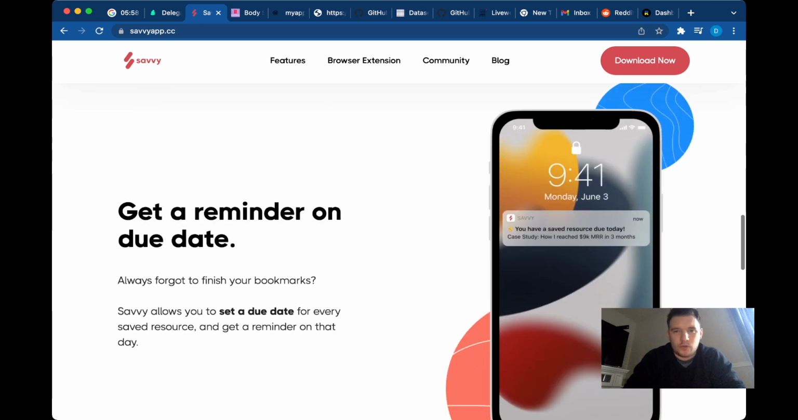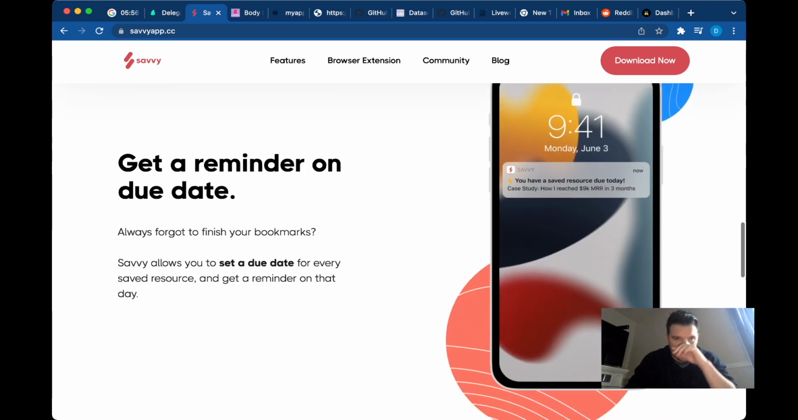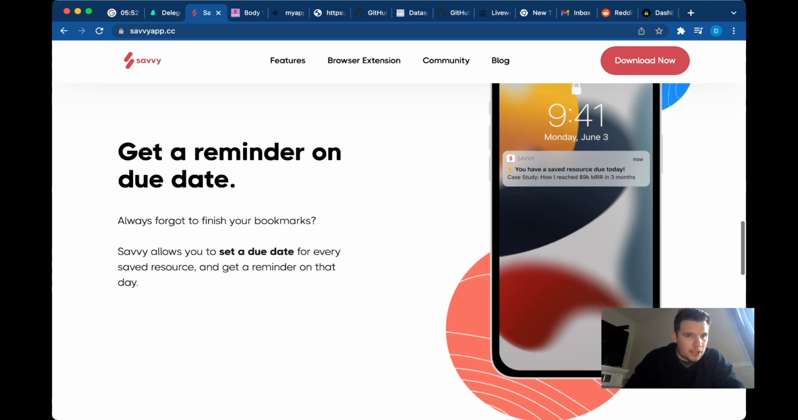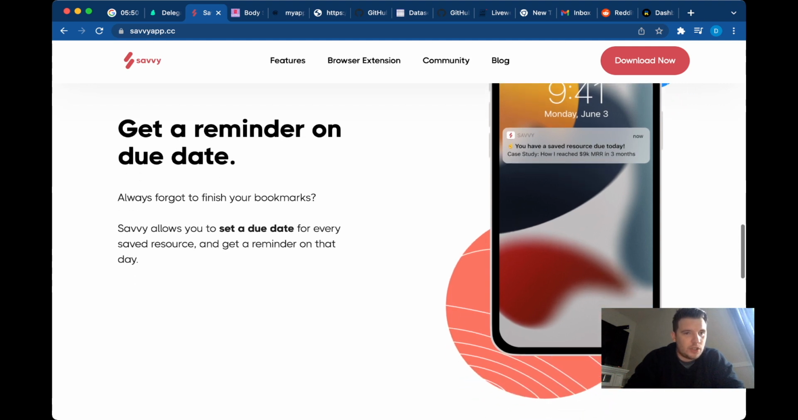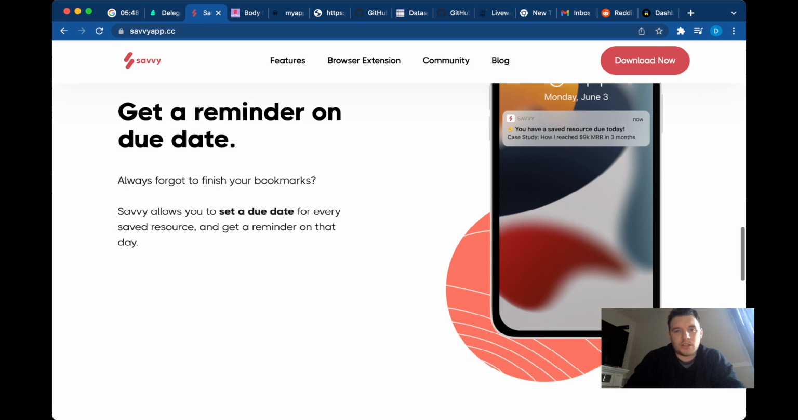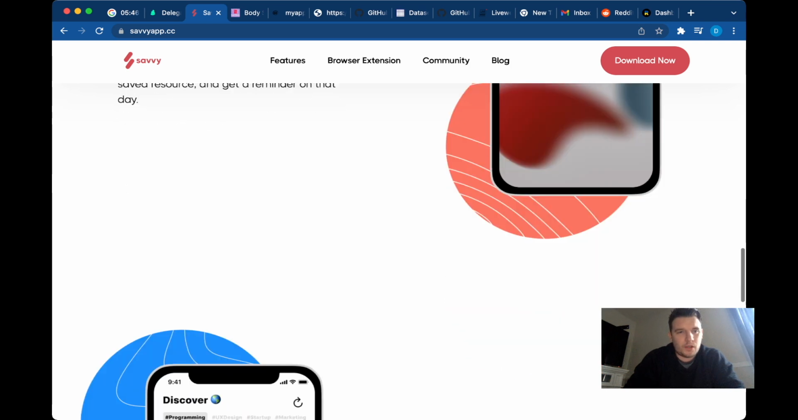Get a reminder on a due date. So, always forget to finish your bookmarks? Yes, I do. Savvy allows you to set a due date for every saved resource and get a reminder on that date.